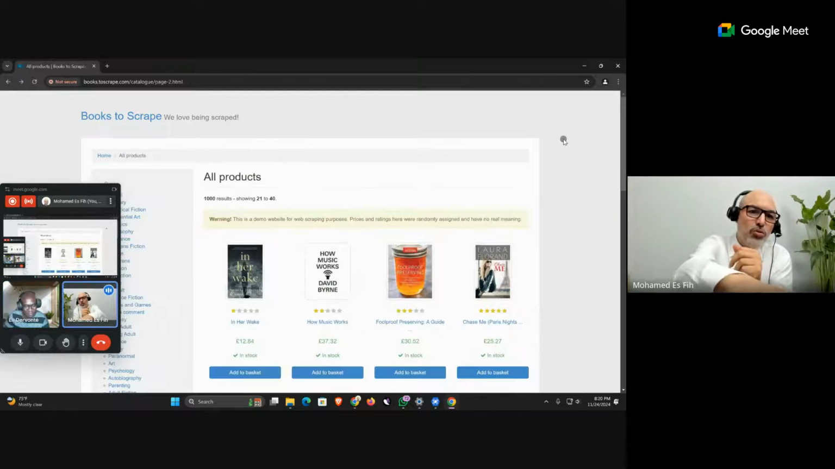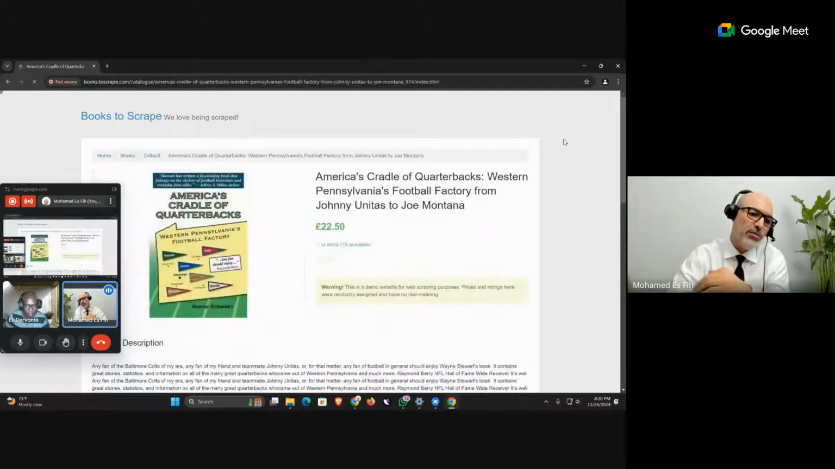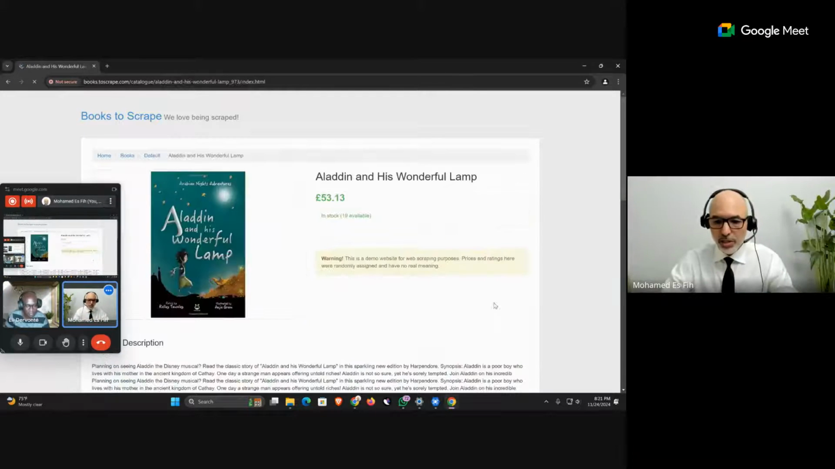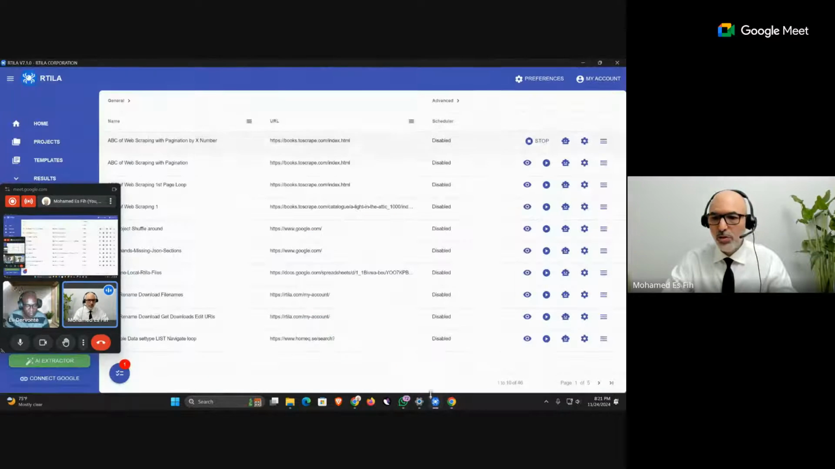Okay, so you see we're on page 2. That means that the for loop is working. Now I know that this is safe. When it reaches 50, it will just stop by itself. Good.